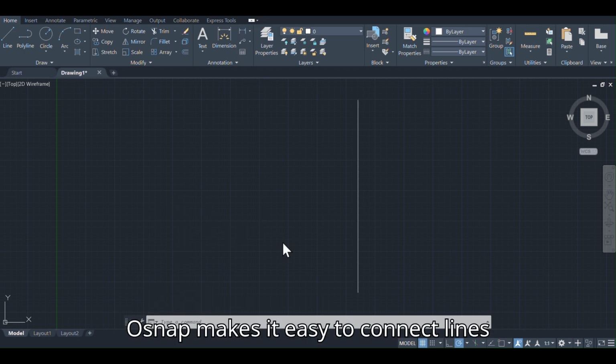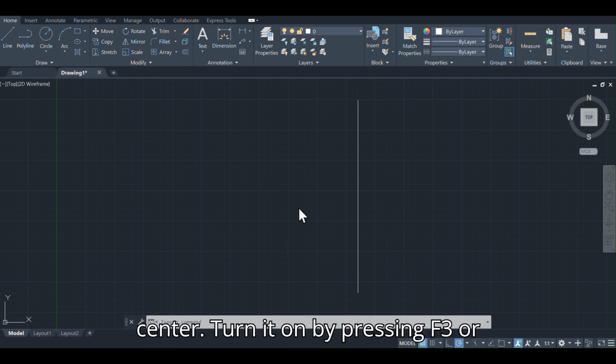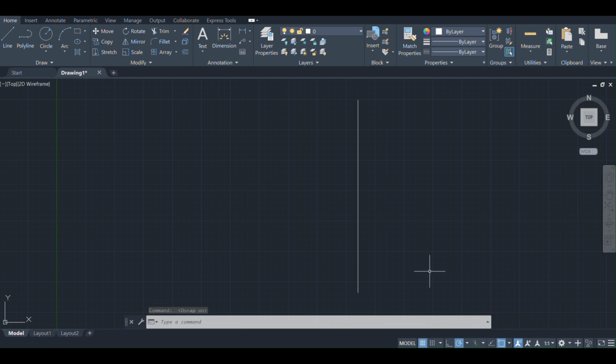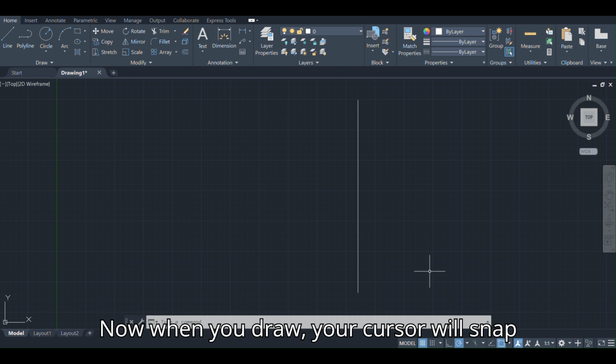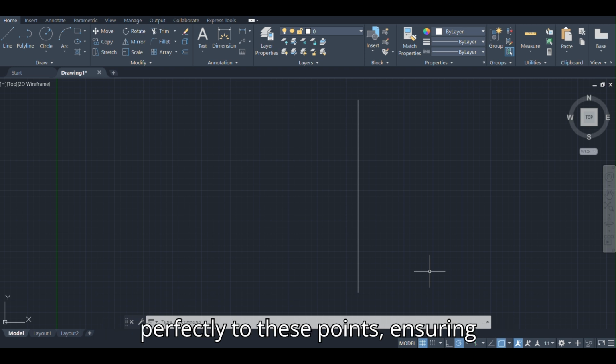Okay, part 4, object snap. Object snap or OSnap makes it easy to connect lines exactly to the endpoint, midpoint, or center. Turn it on by pressing F3 or going down below the command bar and pressing it. This is it. You press it. These points. Now, when you draw, your cursor will snap perfectly to these points, ensuring accuracy.